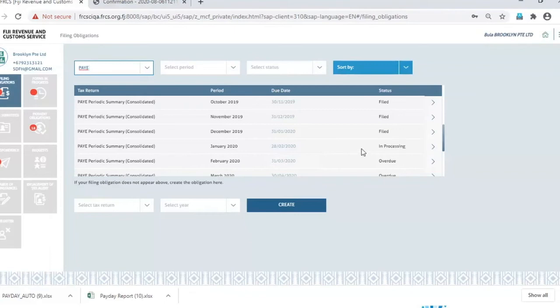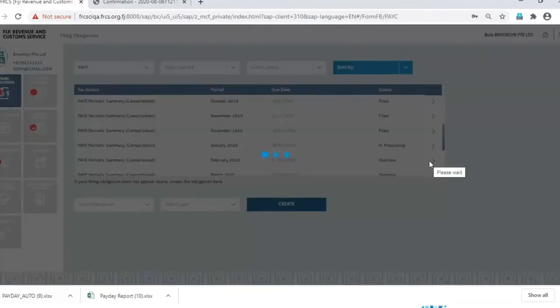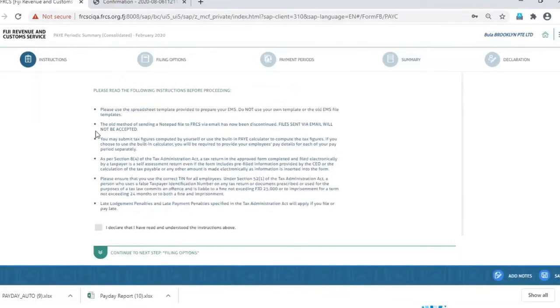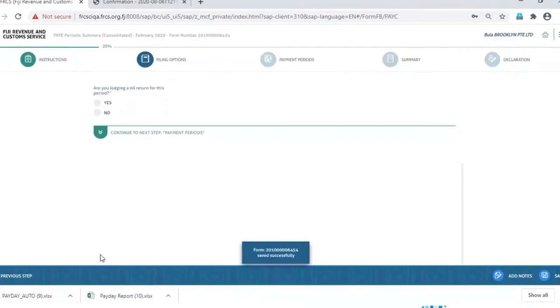Now if I'm trying to lodge a nil return, say I'm trying to lodge a February 2020 return as nil, I'll just click on that particular filing obligation. That February 2020 return will be displayed. I'll read the instructions, declare the instructions and click on next. The option of are you lodging a nil return? This time I'll say yes, I'm lodging a nil return, and then I have to select the reason why I am lodging a nil return.